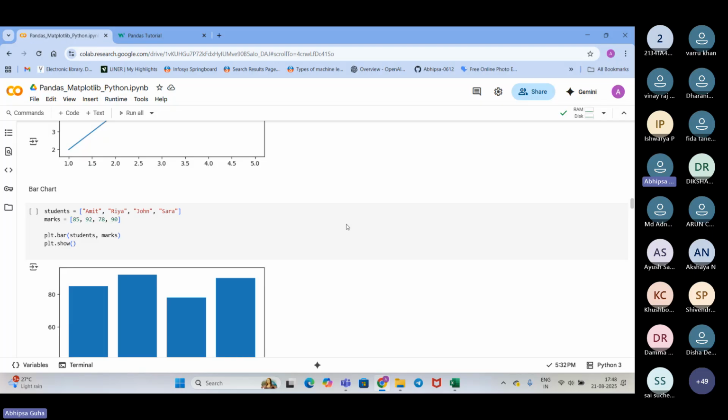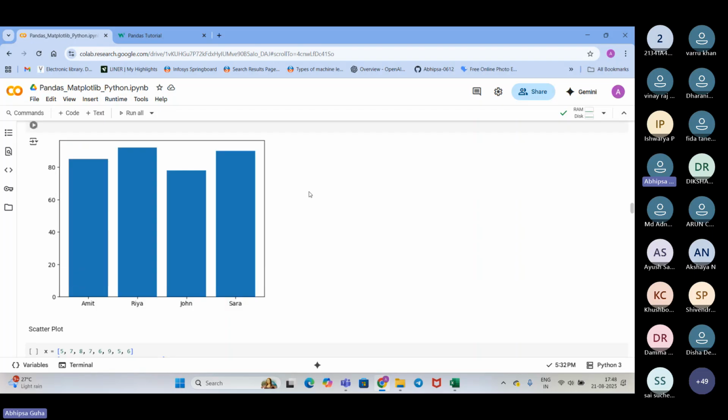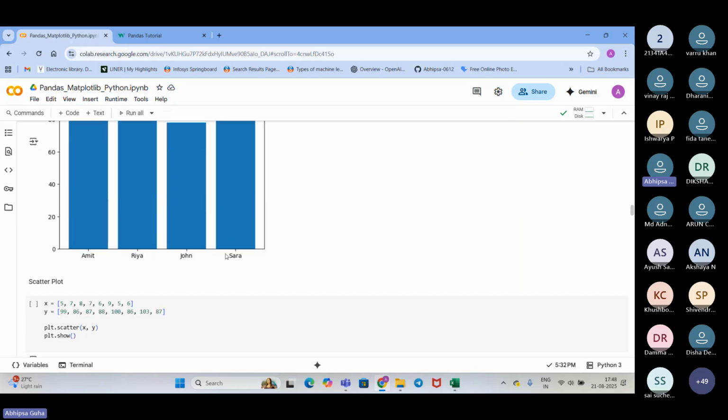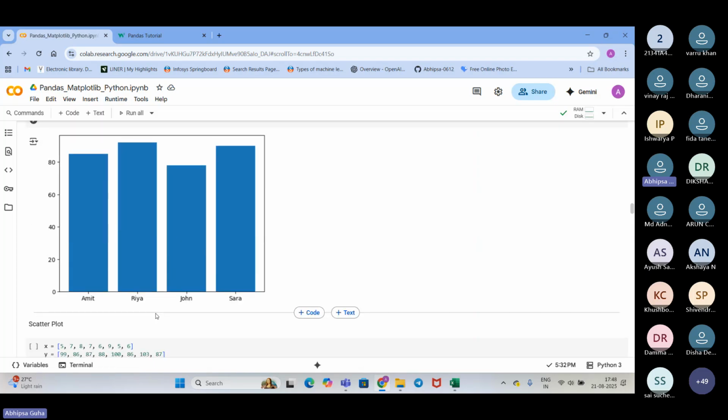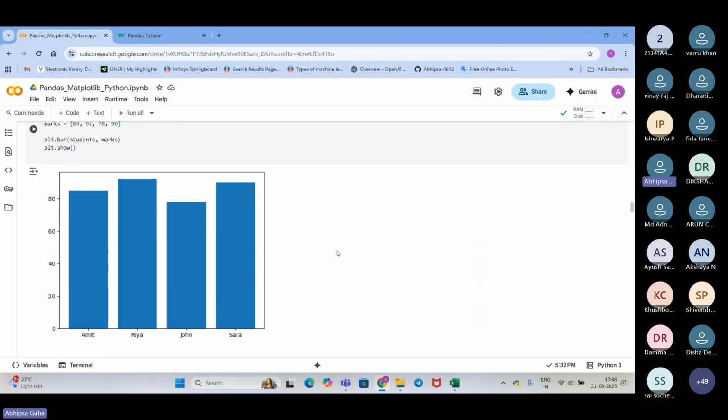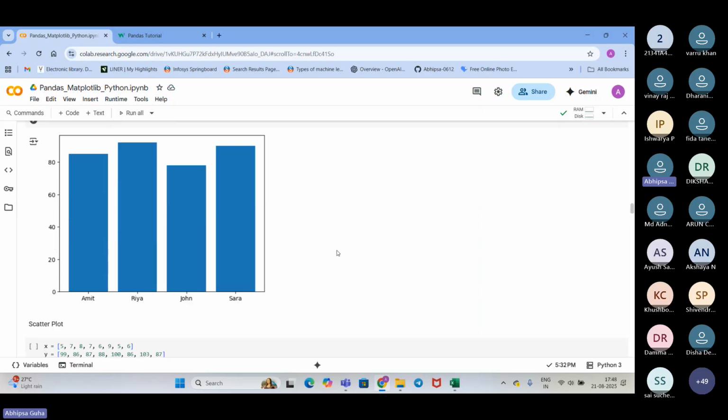So as of now we have taken students as the values. Here the x-axis gives the student names. I have taken Amit, Ria, John, Sarah, and their marks are also there. Now we are just plotting it down. Anyone can tell me, from this plot, what insight we can draw from this graph? Anyone can tell?